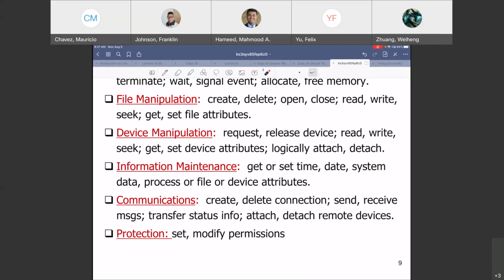Next, communication between what and what? Maybe between processes, or it could be between remote devices over a network. So create and delete a connection. This is related to socket programming. Send or receive messages between processes or different sockets. Transfer status information. Attach or detach remote devices. All of these fall under the category of communications related system calls.